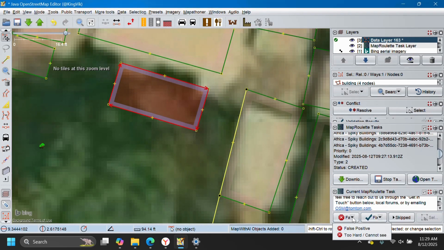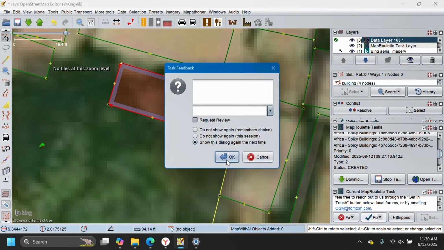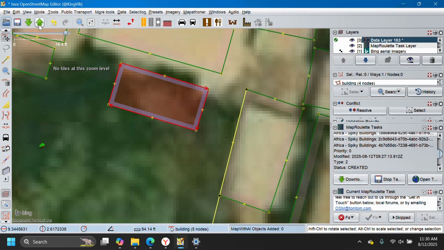Now to explain this, you have false positive, too hard, any of them that apply to the project, you select and go ahead. Then under fix here, already fixed here, you click on this form to be able to see the rest. Since I have fixed it, I'll just go ahead and click on fix. Because I'm in this layer, I can decide to say here that I have done it. If not, I can go ahead.